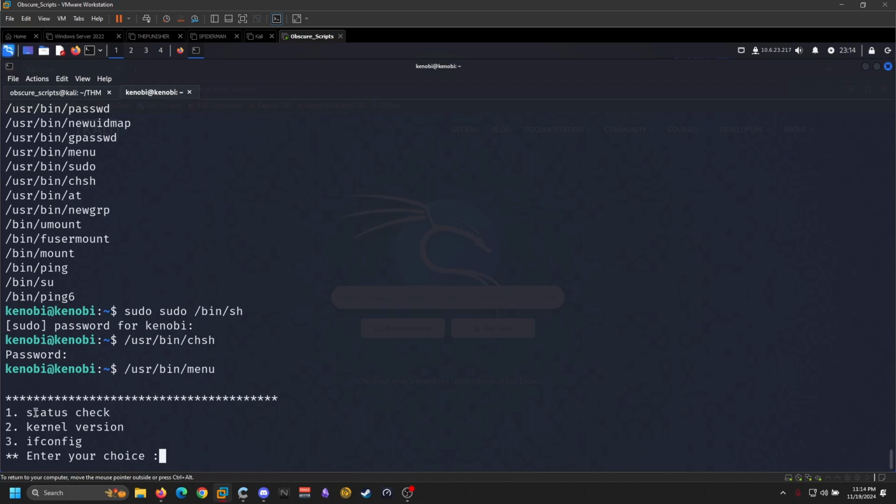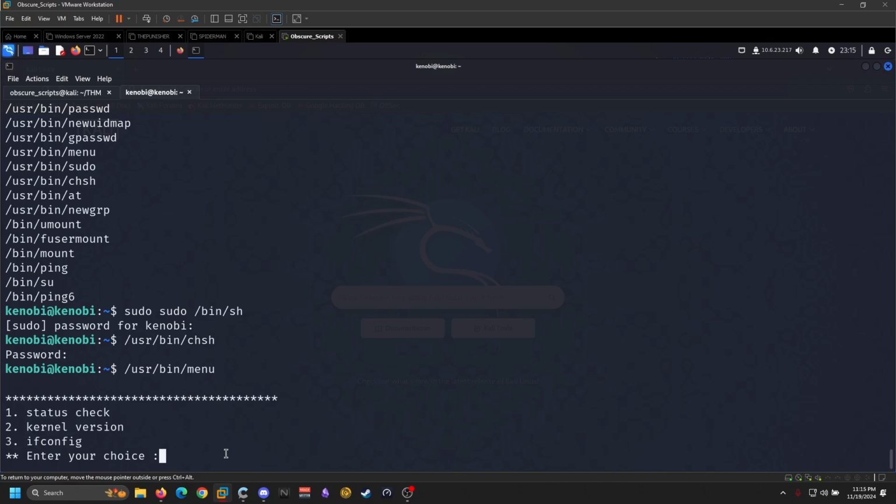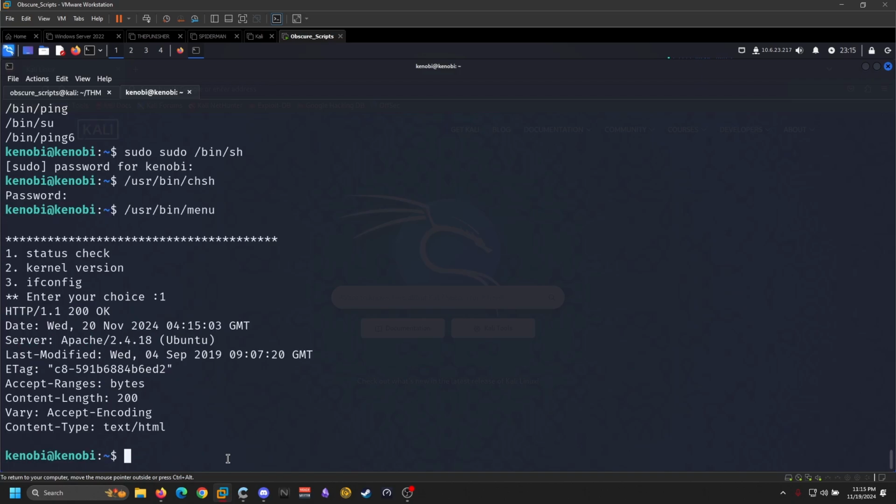Now it says status check, kernel version, ifconfig. What does each one do? We know for a fact that ifconfig will give us the IP address of the current machine that we're hacked into. The same thing for our own machine, but I'm not going to do that for the video. Anyway, so it's giving us options 1, 2, 3. What the heck is a status check? Let's see.